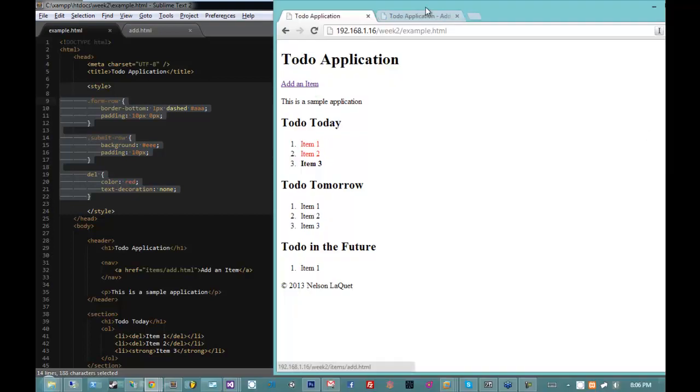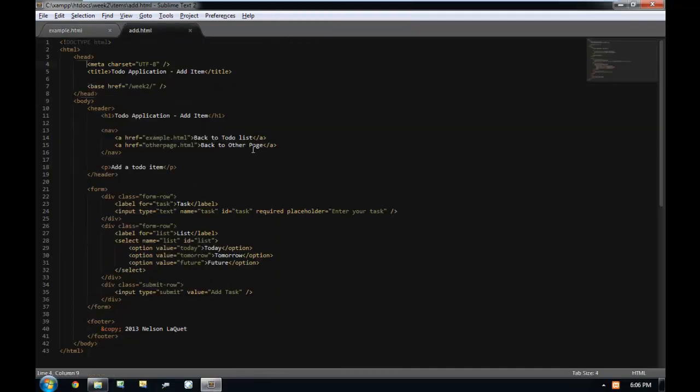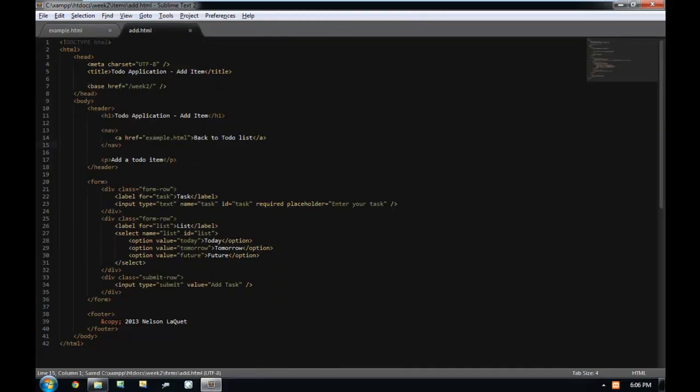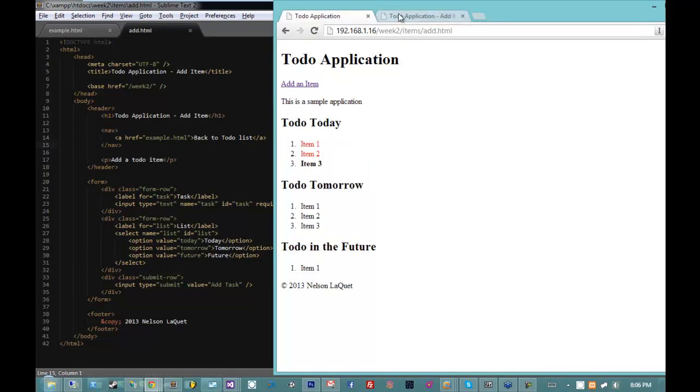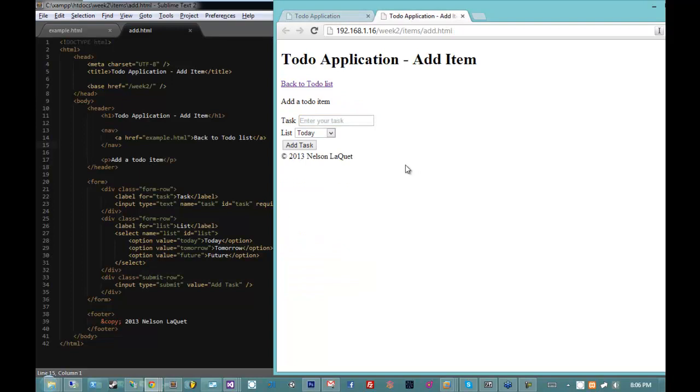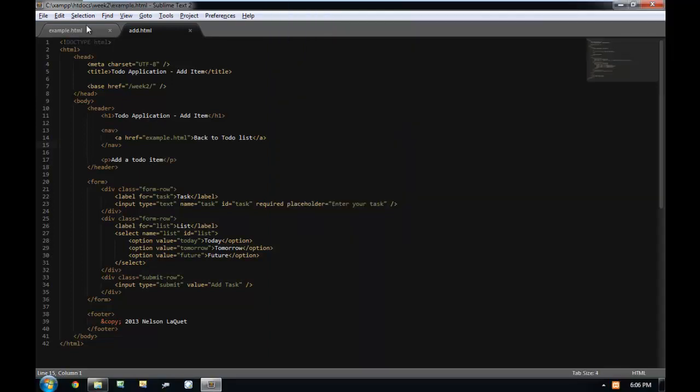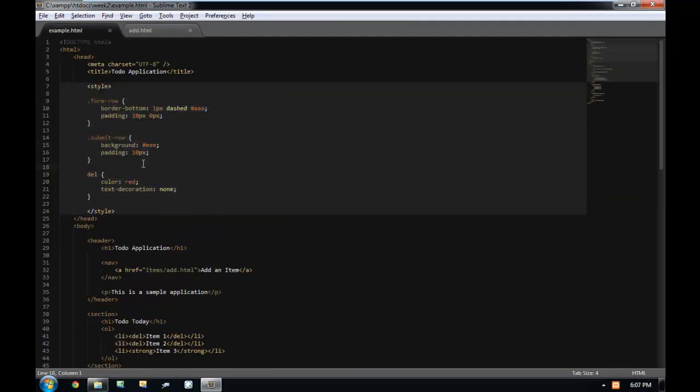You'll notice that if I jump into add an item, let me go ahead and remove that other nav item because we're not using it. My form looks different than it did when it was up here on example.html. That's because I styled the form with a style sheet. However, that style sheet is inlined inside of example.html. So let's break it out.